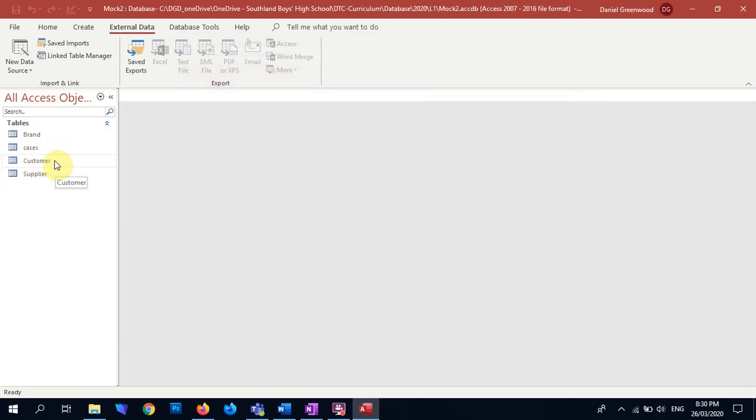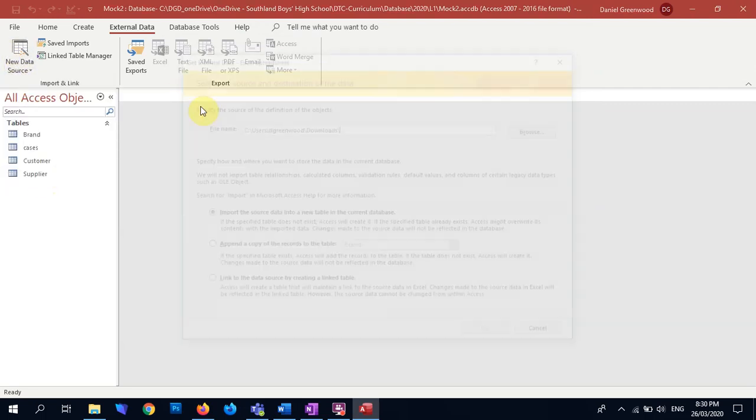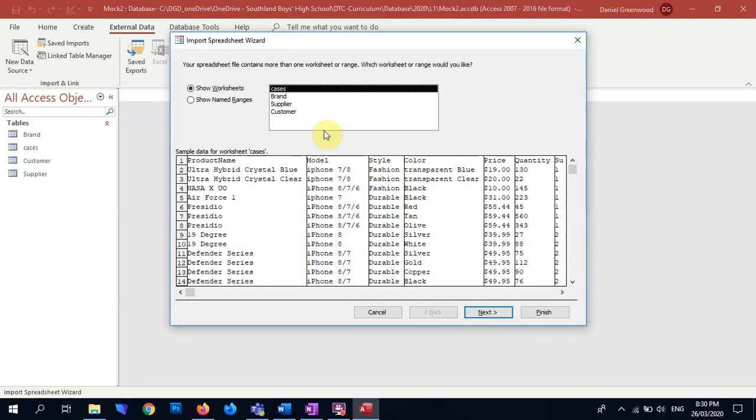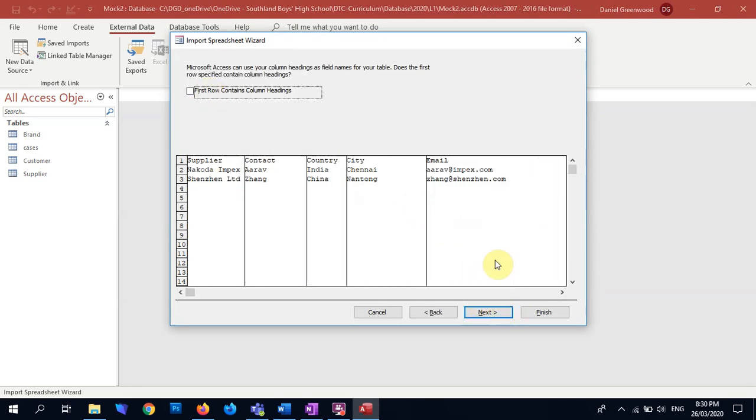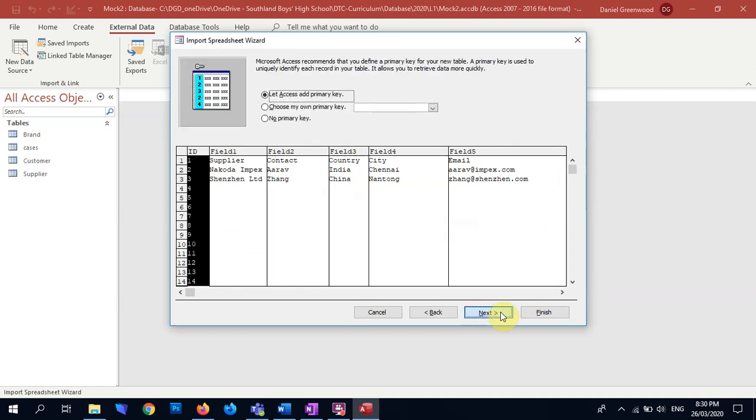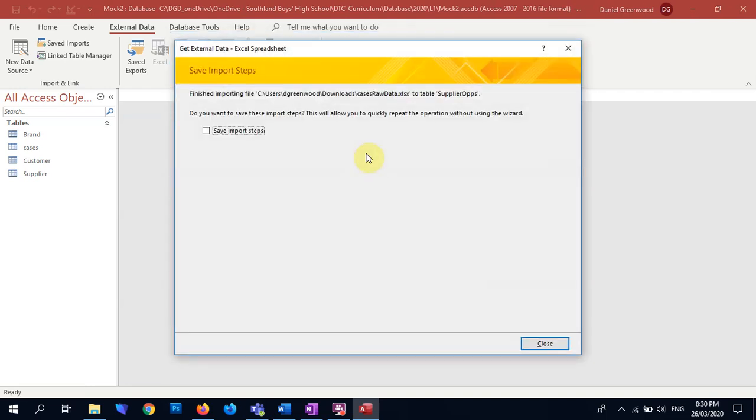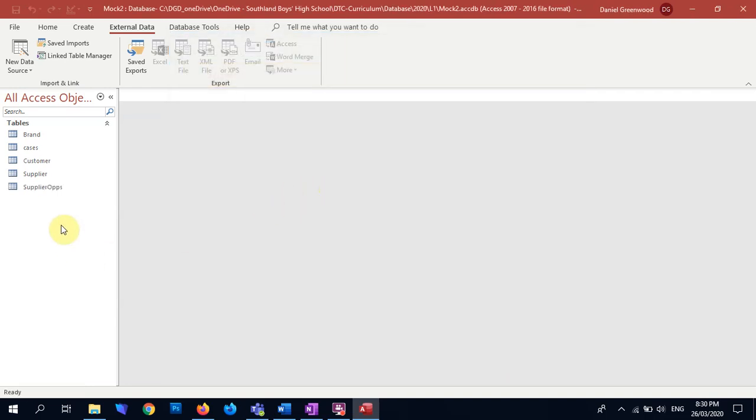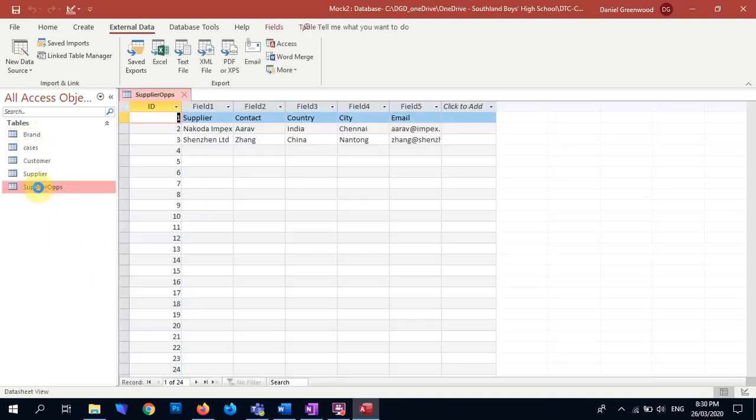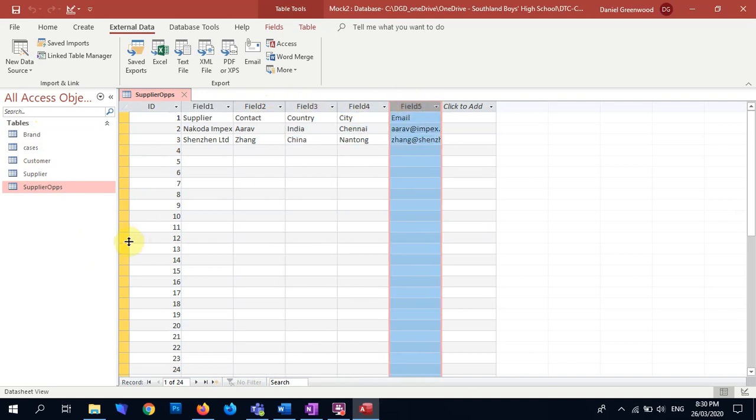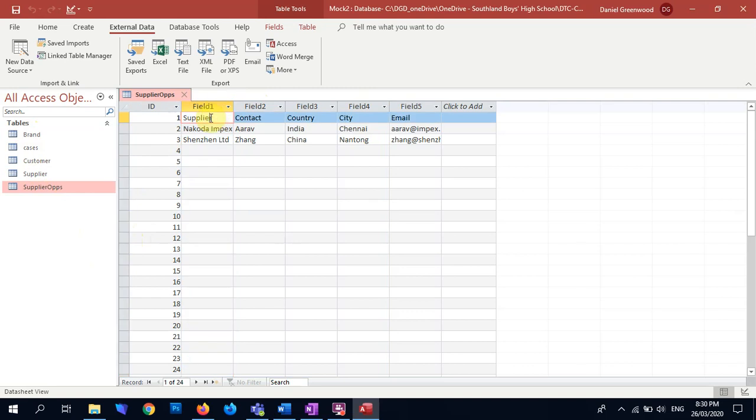I'm going to get the supplier in again without it ticked, to show you what the error is that you're going to run into, just to make it clear. So if you have stuffed up this way, you know what to do. So supplier, next, unticked, next. I have to go next because I can't call it supplier. So this is what it looks like. Field 1, 2, 3. So I can rename these to supplier and what have you.